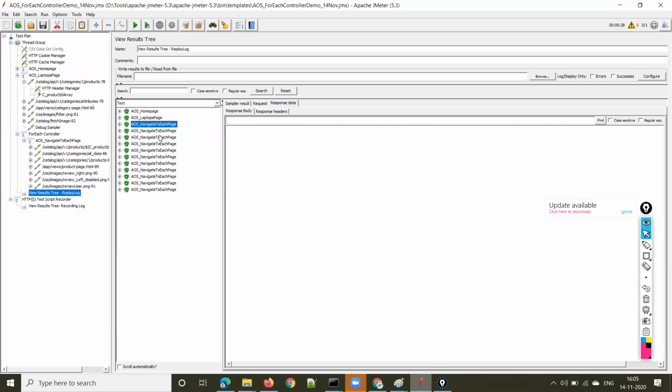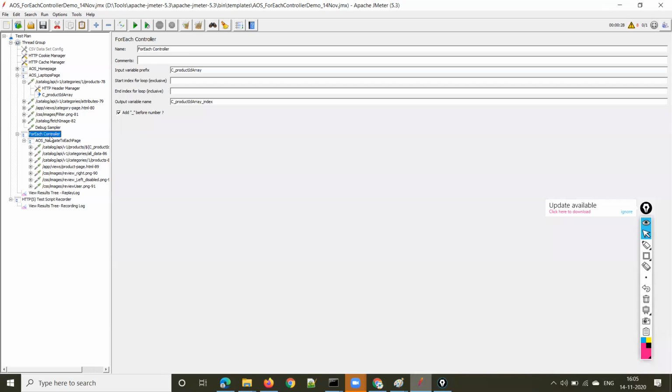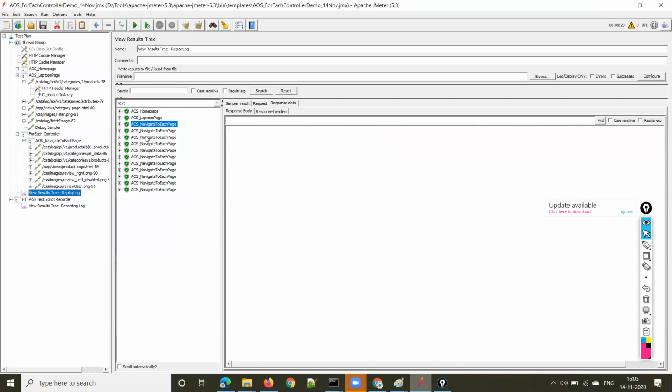So we are done with the script. Now you can see that by using the ForEach controller, by passing the array name as the input variable prefix, and by using index as the output variable name, we are able to navigate through all the 11 pages in the laptop page successfully. We have verified it in the replay log as well. Let me run one more time, and we'll close the session for now.